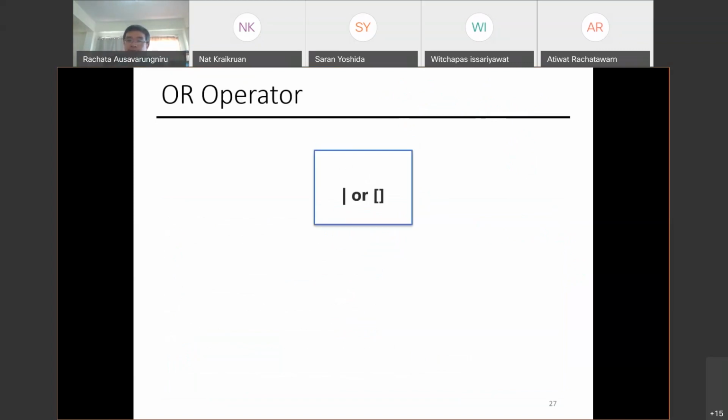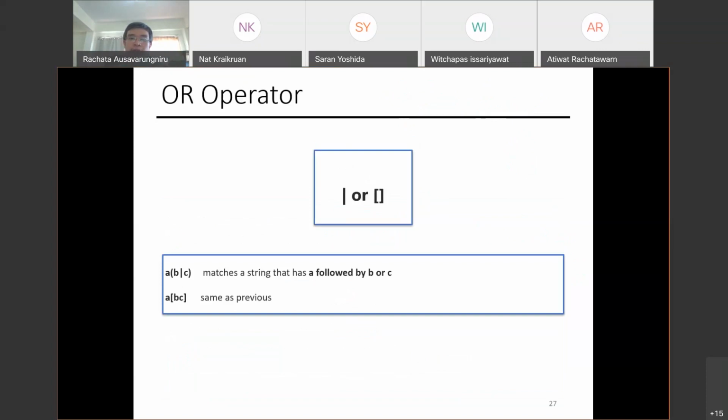The OR operator that I showed you earlier, this vertical bar, it means that it's either over here A, B, or C, meaning A followed by B or C. So A, B works, A, C works, A, B, C doesn't match.